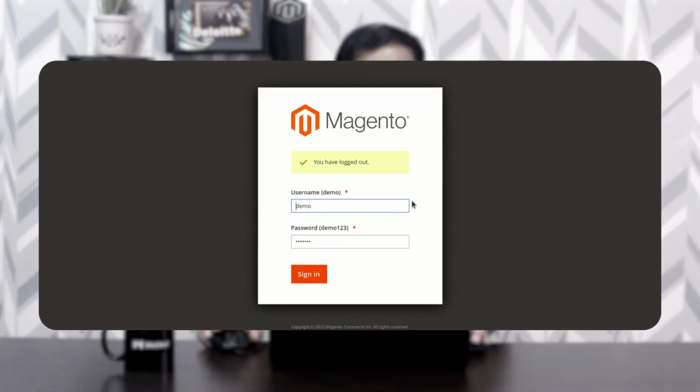Right now you can see that I'm at the Magento 2 backend panel. We'll first log into the Magento 2 backend panel by entering the username, password, and tapping on the login button. So let's log into the admin backend panel first. I'll just tap here on the sign in button.